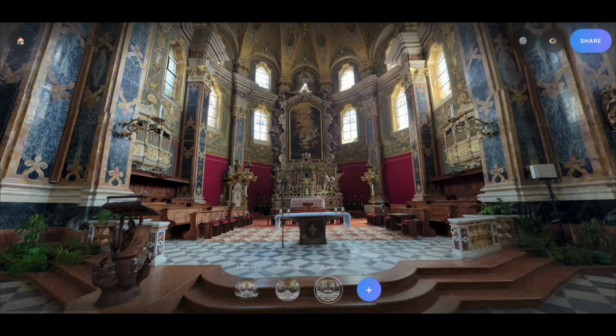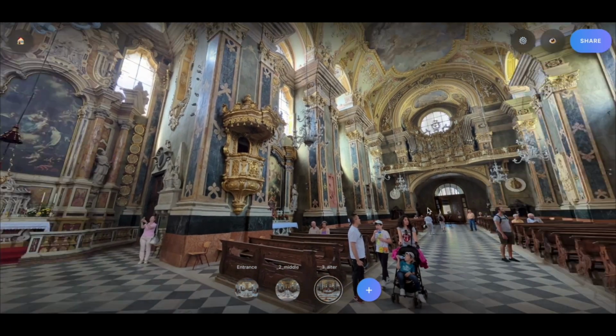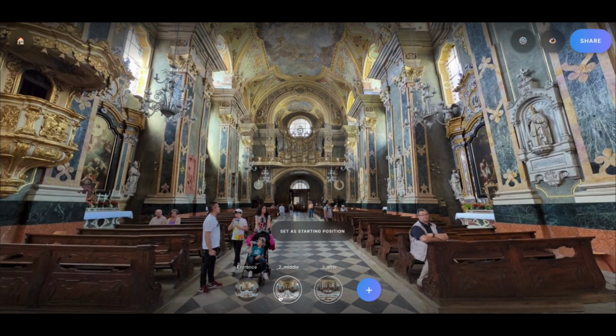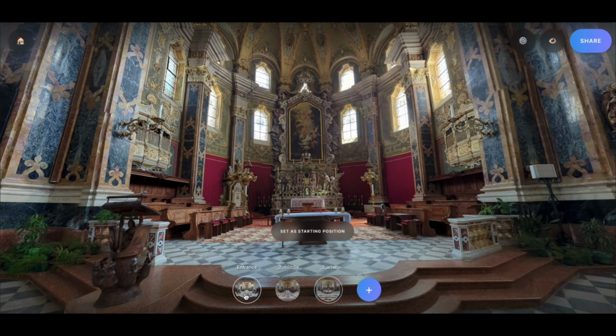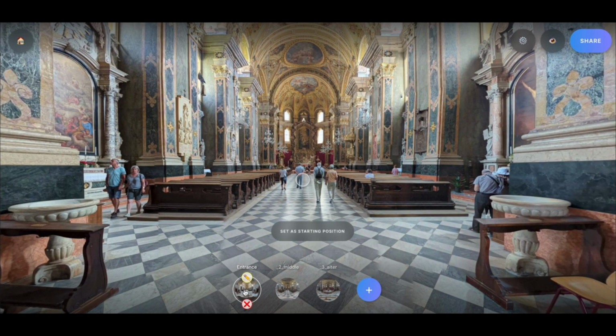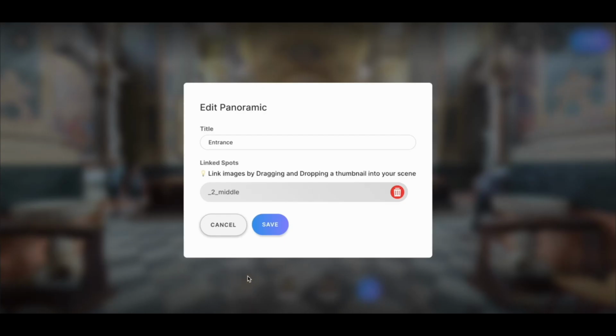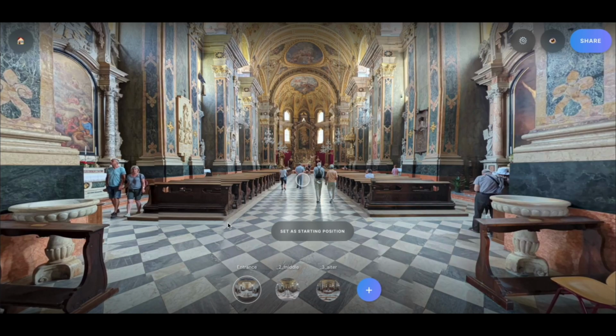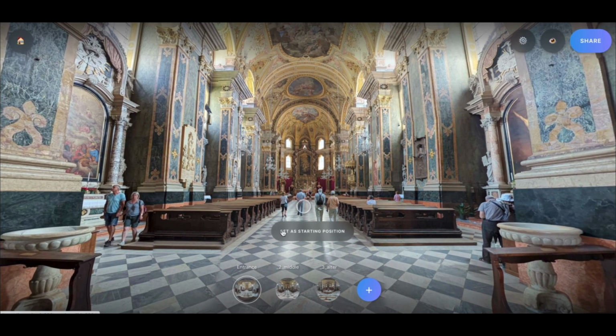So let's make a nicer starting position, turn around and drag the second image into the position we want to add the hotspot. So let's jump back to the first image, and we can either delete the image by clicking the cross or edit the image by clicking the pencil. From here, we can see the hotspots. We can remove it with the trash icon, rename it with the title, but I'm not going to do that. So let's hit cancel and set a nicer starting position. And then let's go to preview the tour.